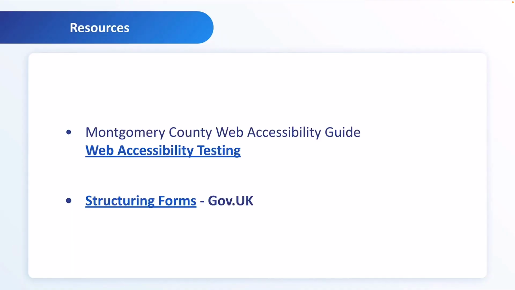The issues we've covered today are the ones we've most commonly seen in applications. For further reference, we encourage you to use the Web Accessibility Testing Guide. Another excellent resource is the UK government's accessibility site, gov.uk. In my opinion, it's one of the best examples of how to structure forms and present government services accessibly.